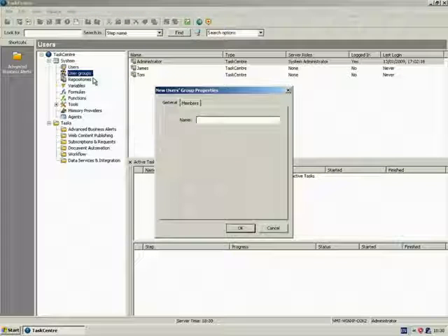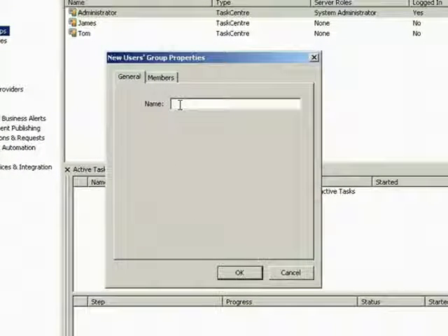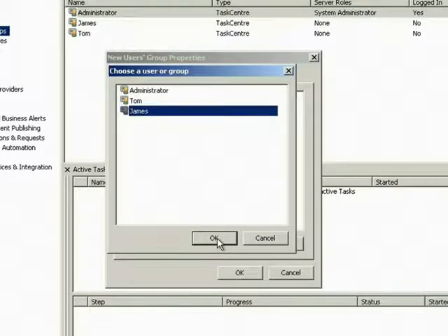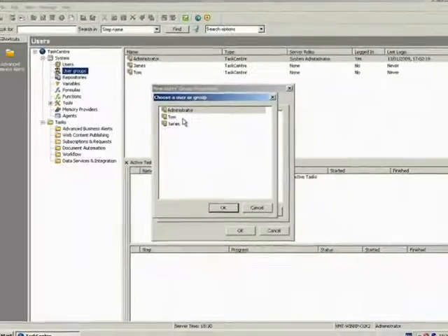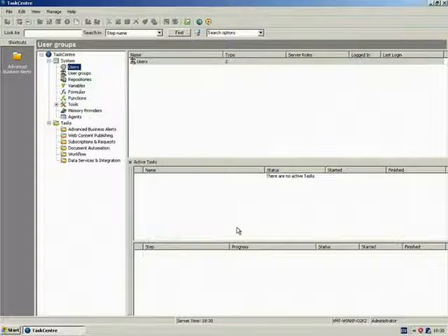Let's now see how we can put this user into a user group. Right-click on the User Groups node and select the New User Group menu option. This will open the User Group Properties dialog. I will now enter a group name, then click on the Members tab to select which users I want to belong to this group. I will put James and Tom in the newly created user group, then click on OK to save it.